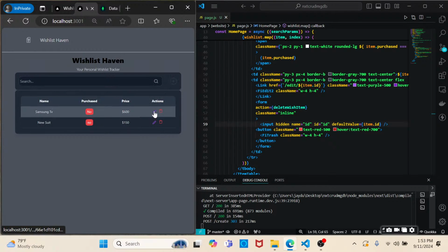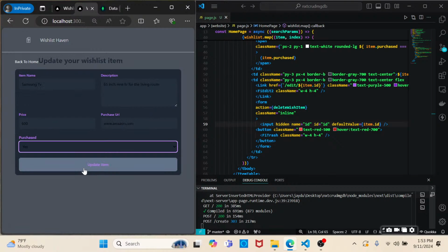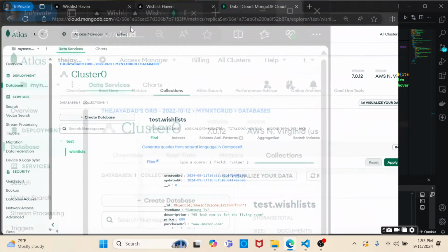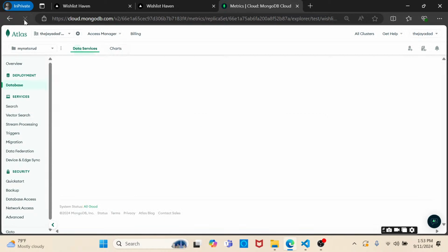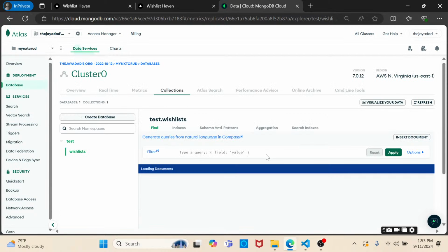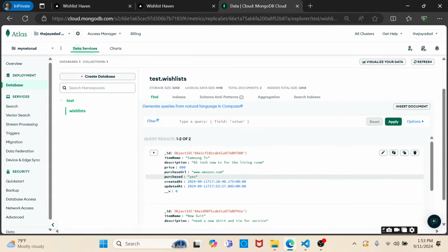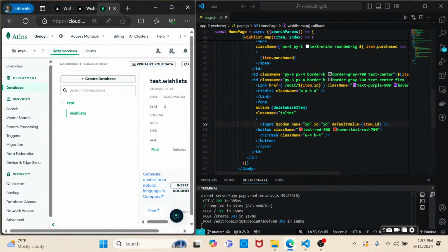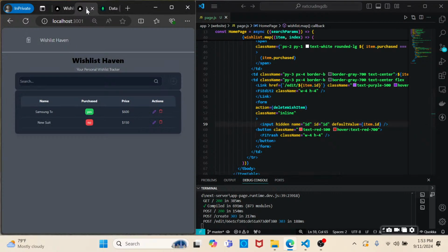And I got a little excited. Let's just say I went ahead and purchased that TV, updated it. Boom. You see the TV is updated. And just for giggles, to make sure, let's just check our database. And you see the TV is purchased. And we have a new suit in the database. So there you have it. A simple CRUD application using the latest version of Next.js, MongoDB, and Mongoose to interact with the MongoDB database.